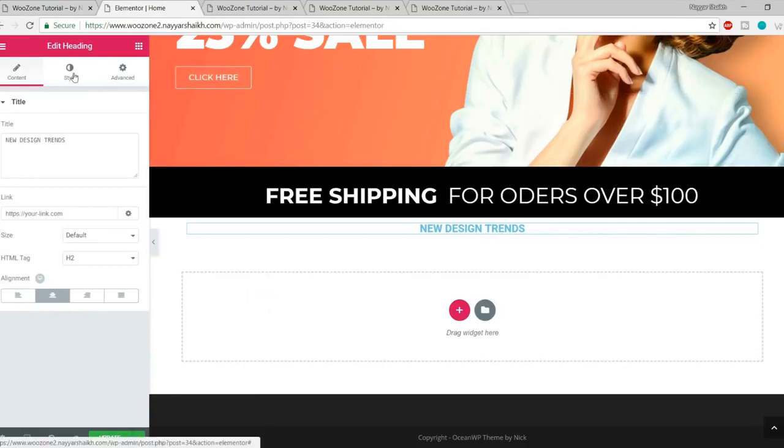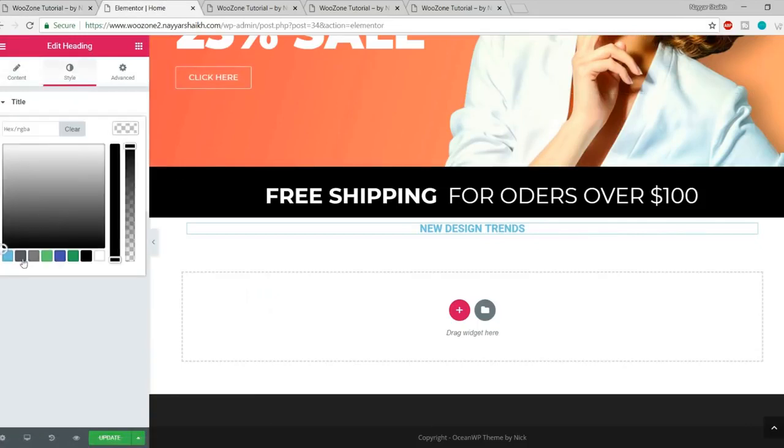Okay, now let's change the style. So go to style, the color is dark gray. You have some predefined color at the bottom, so select the second one, that is the dark gray color.